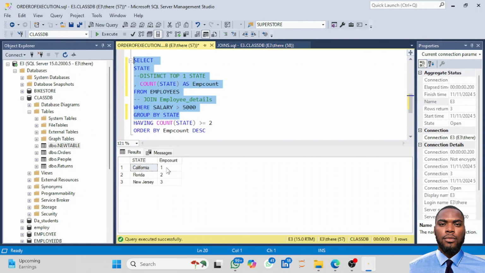So now what I want to do, I want to filter this new table that I've gotten from this group by, the employee count. That means only states with employees above 2 will be shown. So that's where my having comes in. I cannot use my having if I have not grouped. So I will say having. Now I'm going to count the state again.